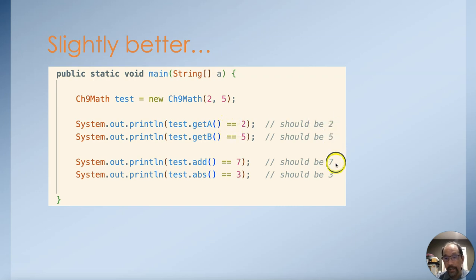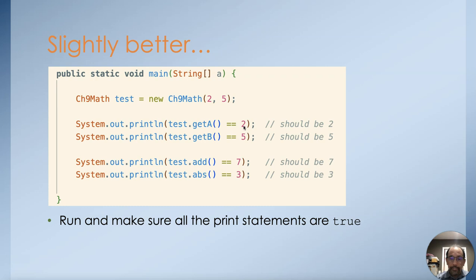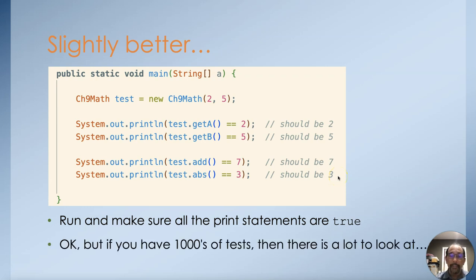looking at a 2, 5, 7, 3, I do some sort of equality check where I know what I should get, and when I call the method, I check it to make sure it is that value. And so then I'm just looking for true, true, true, true, true. Now that makes it easier to look at. I don't have to remember the 2, 5, 7, 3 output. But at the same time, if I have thousands of tests, I don't want to be scrolling through my entire test suite to make sure that everything is true.